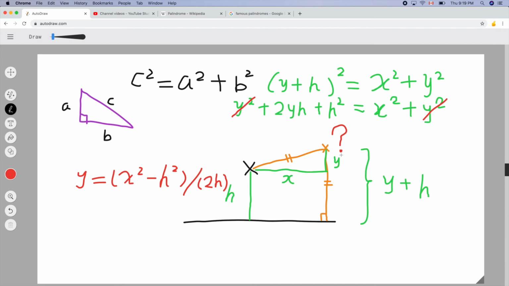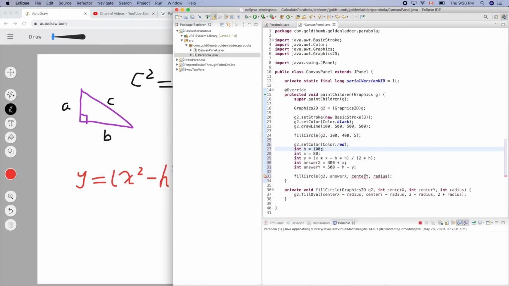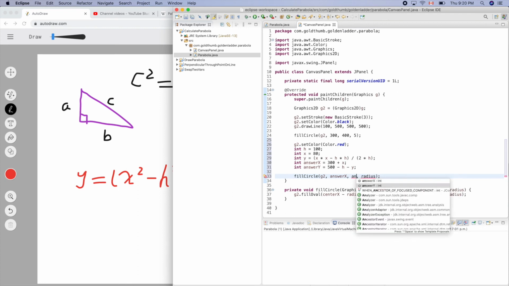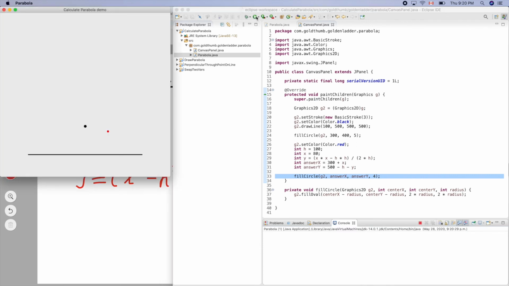Radius. Okay, I was confused. Let's use a small radius, 4 for the dot. Let's see. Save and run. Yeah, it looks promising, right? This distance is the same as that one.